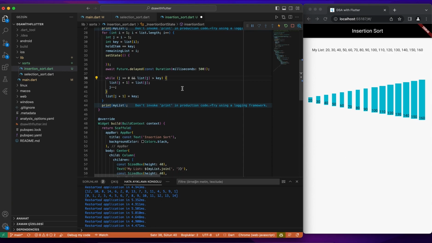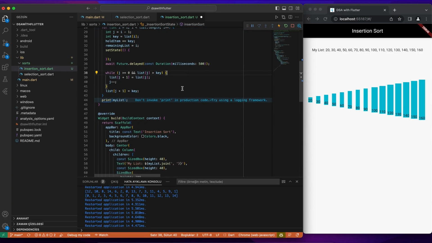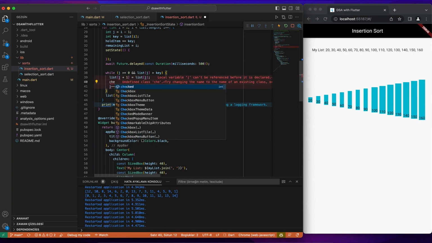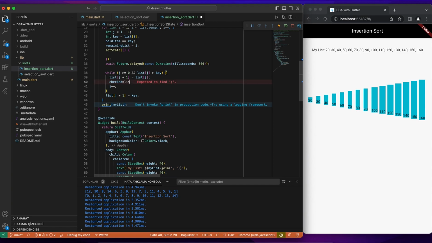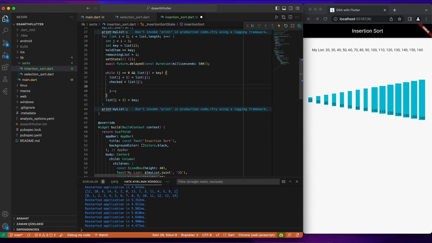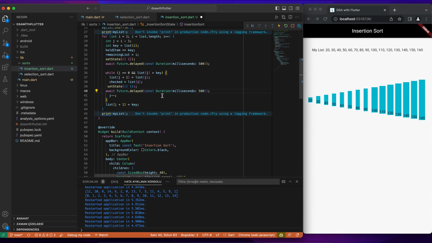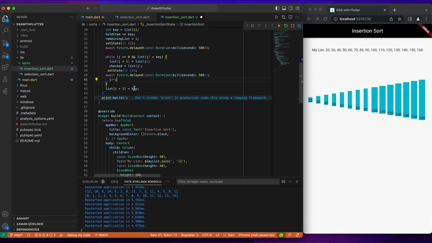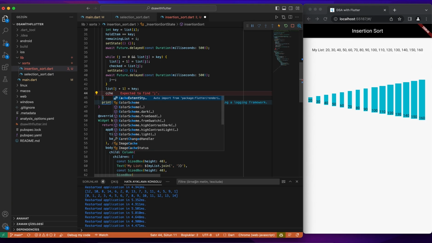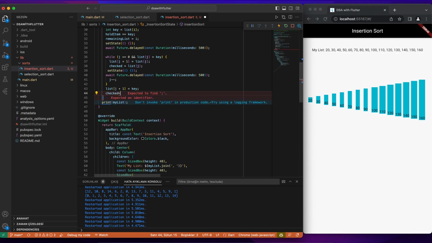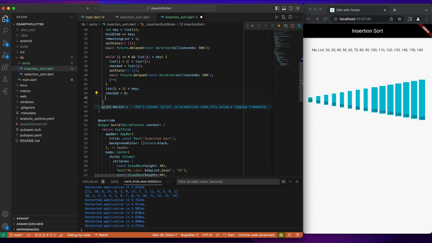And I want to write checkout elements here, checkout elements equals list index of j and set state and await the future delay function, and after this I want to edit the checkout equals 0 and set state.